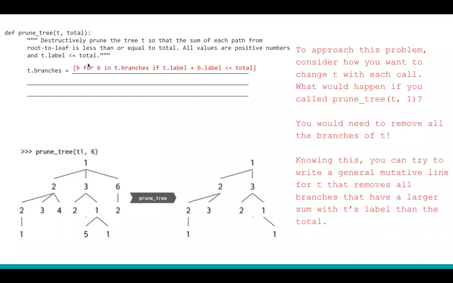First things first, we're iterating for b in t.branches, so we're iterating through the branches of a tree. Then our list comprehension keeps it as just a branch if t.label plus b.label is less than or equal to total. For each of these branches, if 1 plus 2 is less than or equal to 6, we keep the branch 2 and all of its subparts for now. Same thing with 3. 3 plus 1 is less than or equal to 4, so we keep it. What we see here, though, is 6 plus 1, which is 7, not less than or equal to 6, so we don't keep it in our list comprehension.